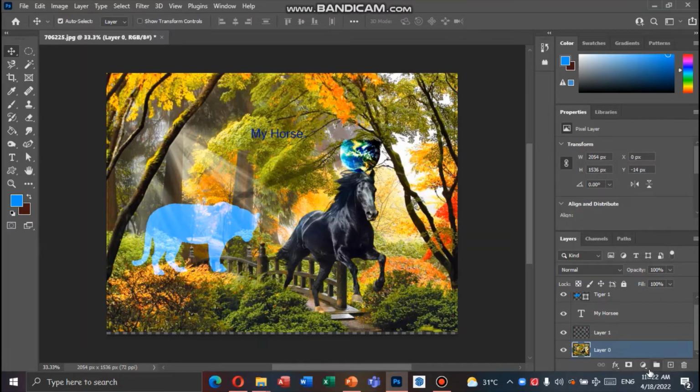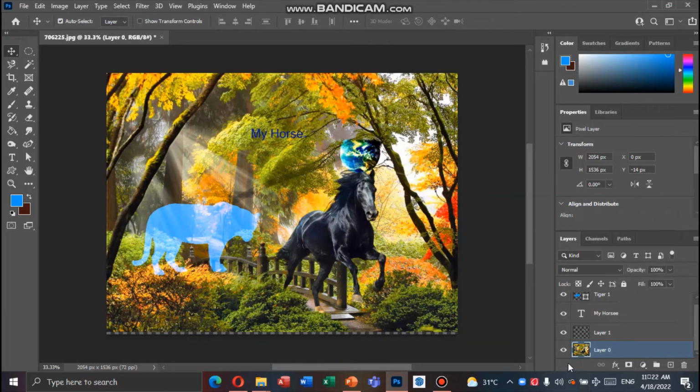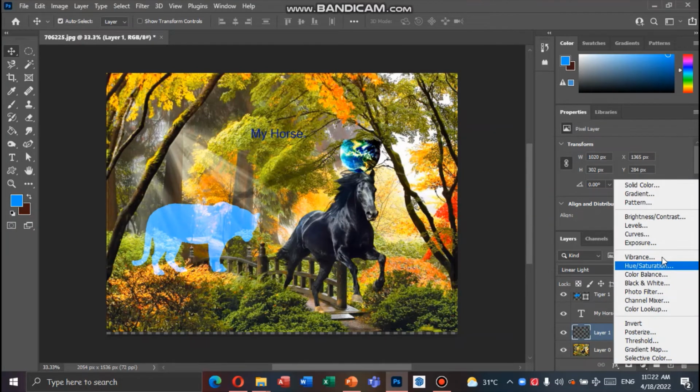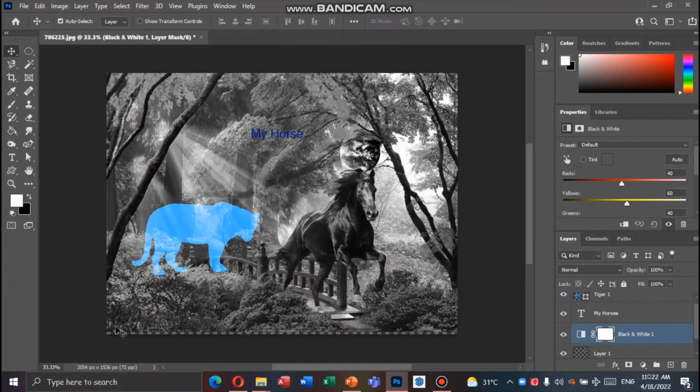Then let's talk about these options. We have this option where you can select any color. For example, we can select layer 1 and then get this, and we can select black and white, as you see here, to make this whole picture black and white. My horse doesn't get black because the black and white layer is on top of layer 0 and layer 1 only.